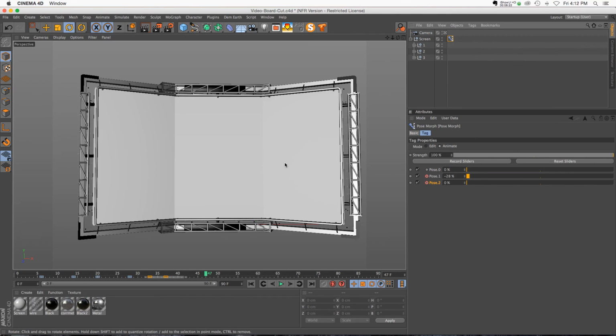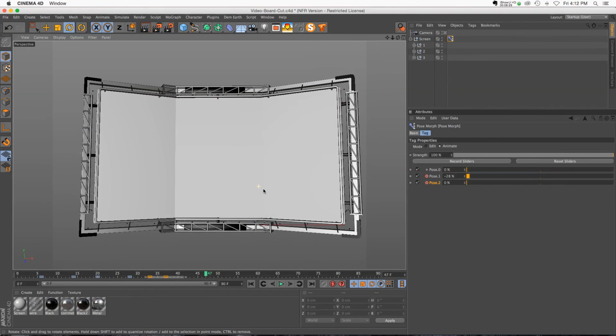So that's the Pose Morph Tag. In its simplest form, it's just taking a couple different poses and animating in between the two, and you get some really awesome results. So I hope that helps you guys out. Definitely play around with it. It's a lot of fun.